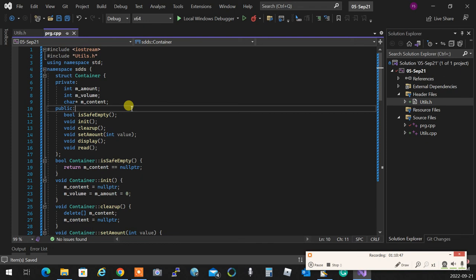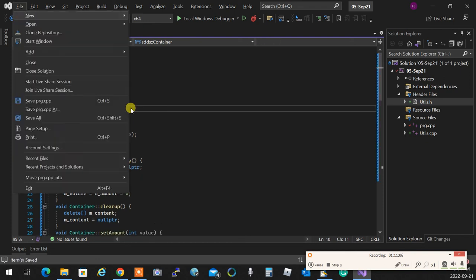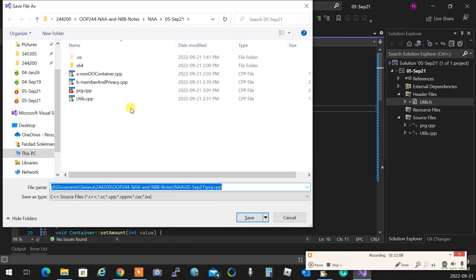And did we run it at all? Let's see if it actually works. I compiled and I put it over there. I don't know if it works or not. It says container is not set right off the bat. I didn't read anything. Let me just put over here, and I don't need set amount. I just want to read and display. And you have to run it with valgrind to see if everything's okay.